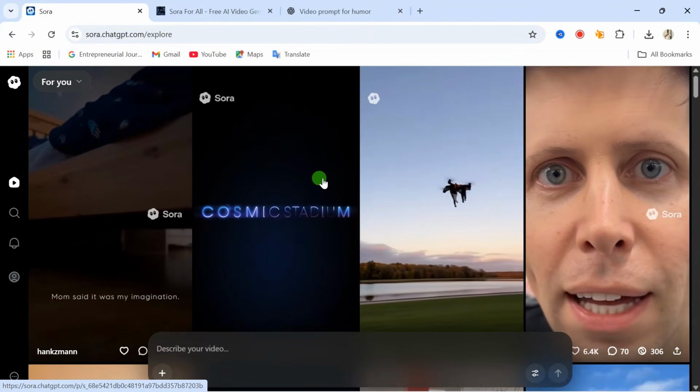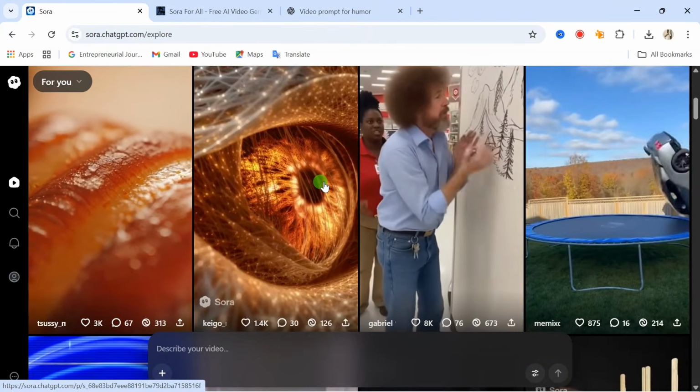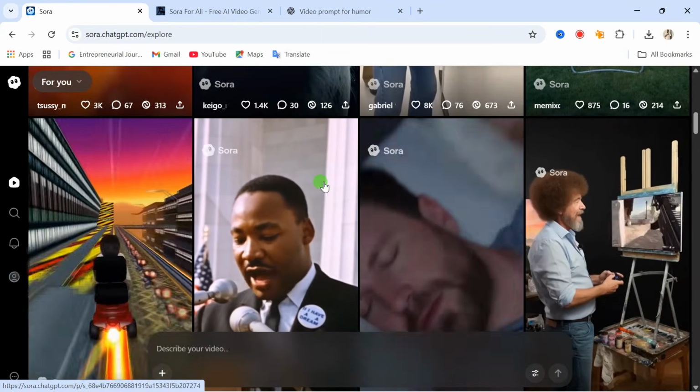You can now access Sora 2 and create videos without invite code, and I'm going to show you how to do it for free. Look at the videos I curated.